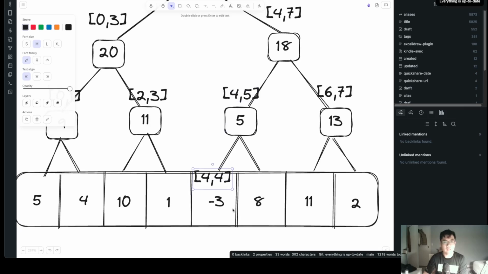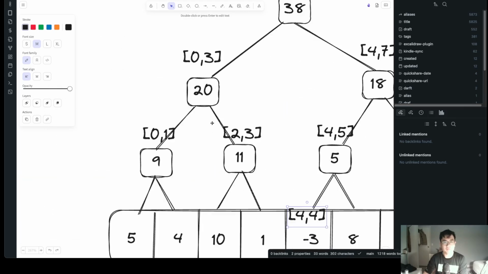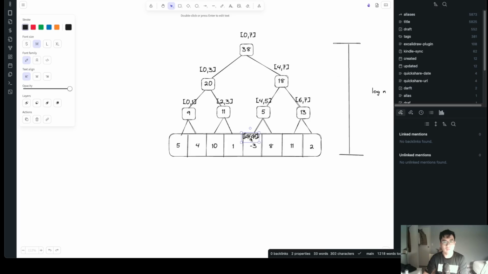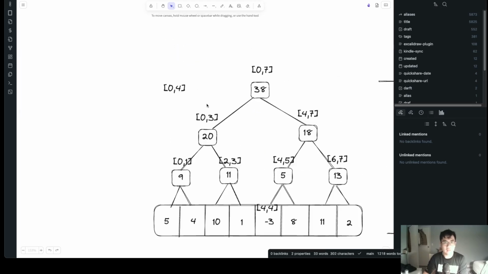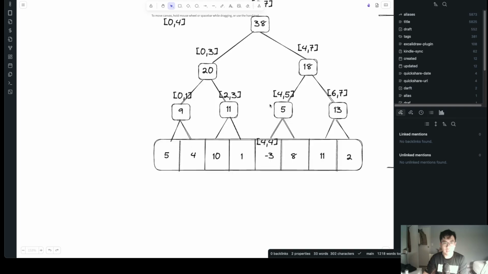So it's equal to minus 3 plus 20, right, if we wanted 0, 4, right? And that's exactly the correct answer. It's 20 plus minus 3, because it's 5 plus 4 plus 10 plus 1, which is 20, plus minus 3, right? So this is sort of the logic.